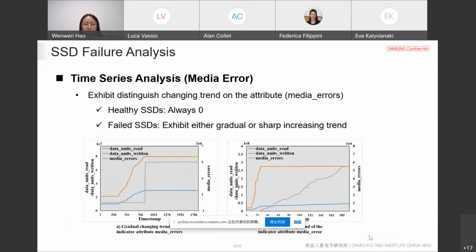Then we conduct time series analysis for SSD failures with the media error type. In the analysis, we find that for SSD failures with media error type, the indicator attribute, media errors, will increase from 0 to a very large value either sharply or gradually, while the indicator attribute of healthy SSDs is always 0 or a very small value. The time series changing trend of the indicator attribute media errors is indicative of SSD failures with media error type. But in some cases, this kind of change point is behind the actual failure.